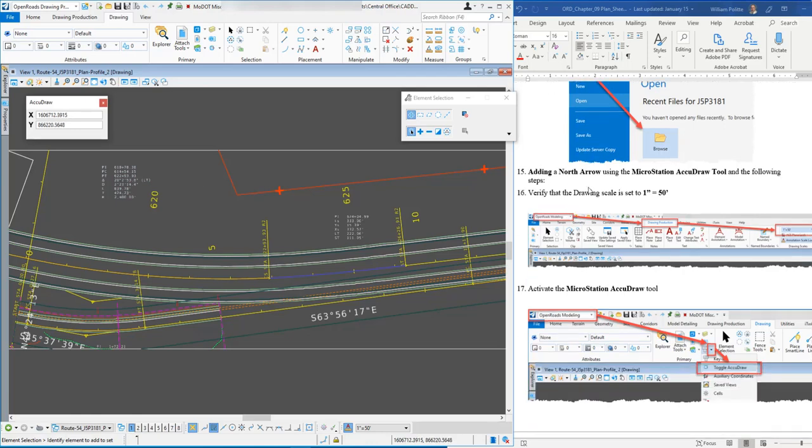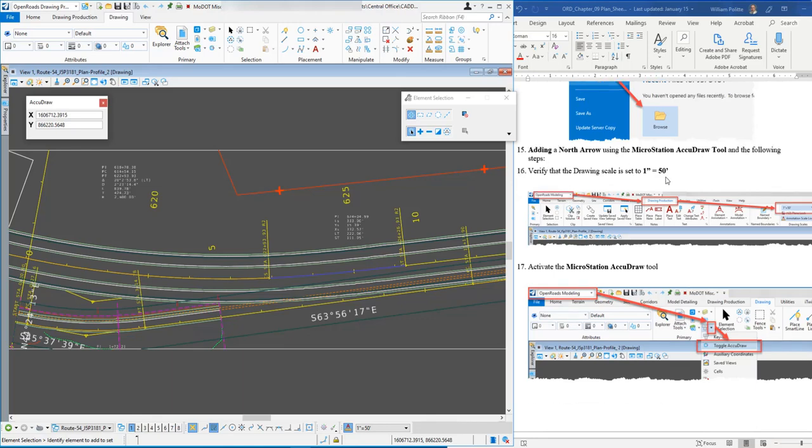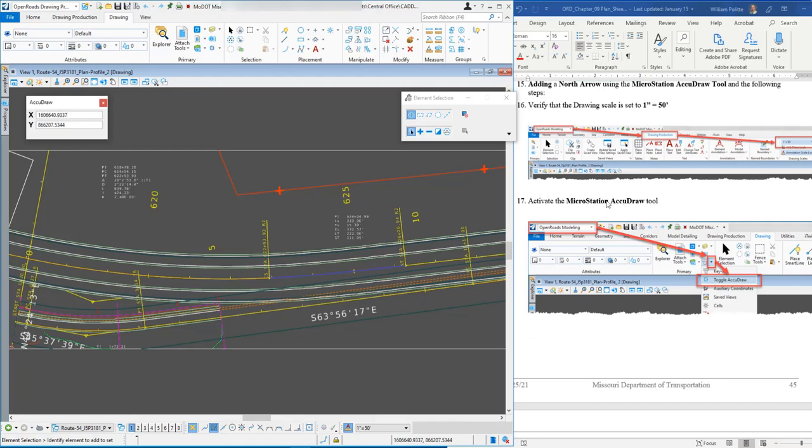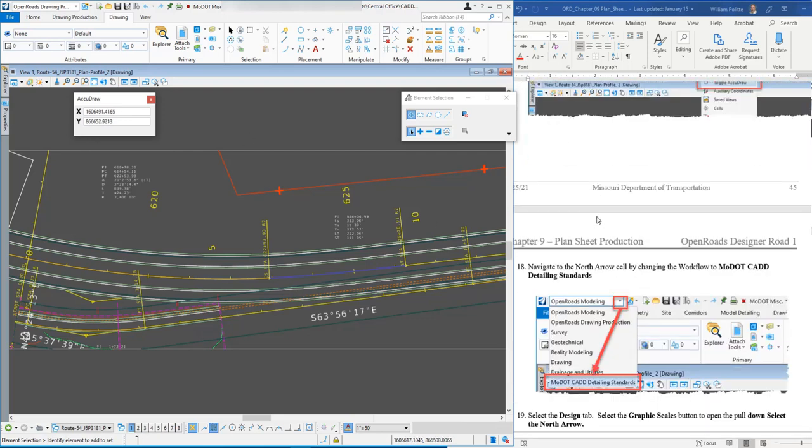The next part we're going to do is add a north arrow using the MicroStation AccuDraw tool as well. We want to verify our drawing scales as 1 inch equals 50, which you can do from here, drawing scale 1 inch equals 50, or it's down here at the bottom. We've got our annotation, we got our scales. So annotation's on, 1 inch equals 50, so we're good. Activate the MicroStation AccuDraw tool. It is up and running. Okay, we've got instructions in here just in case you forgot where it's at.